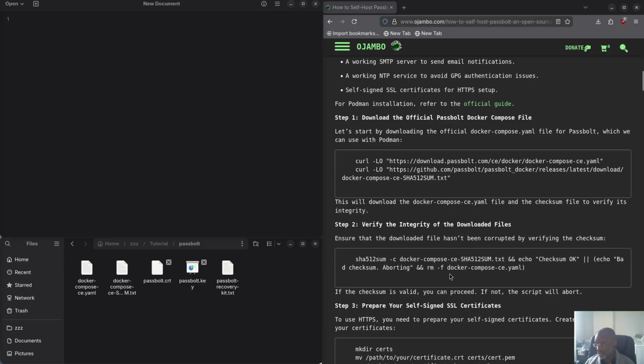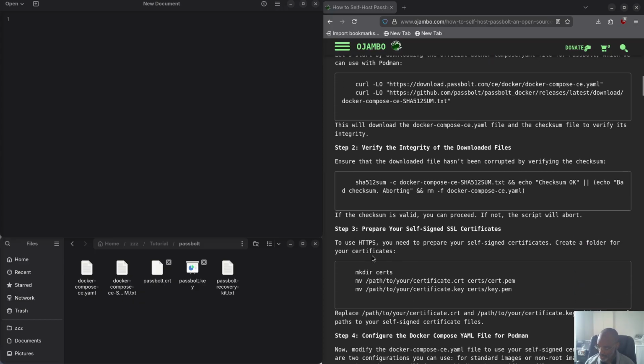It's called a checksum. You verify the integrity of the downloaded files, make sure they're actually the ones that match. So I use that all the time, for example, when I upgrade NetBeans. I do have a snippet for that here for you guys to make sure that it matches. You're getting the valid ones, and then you prepare your SSL certificates.